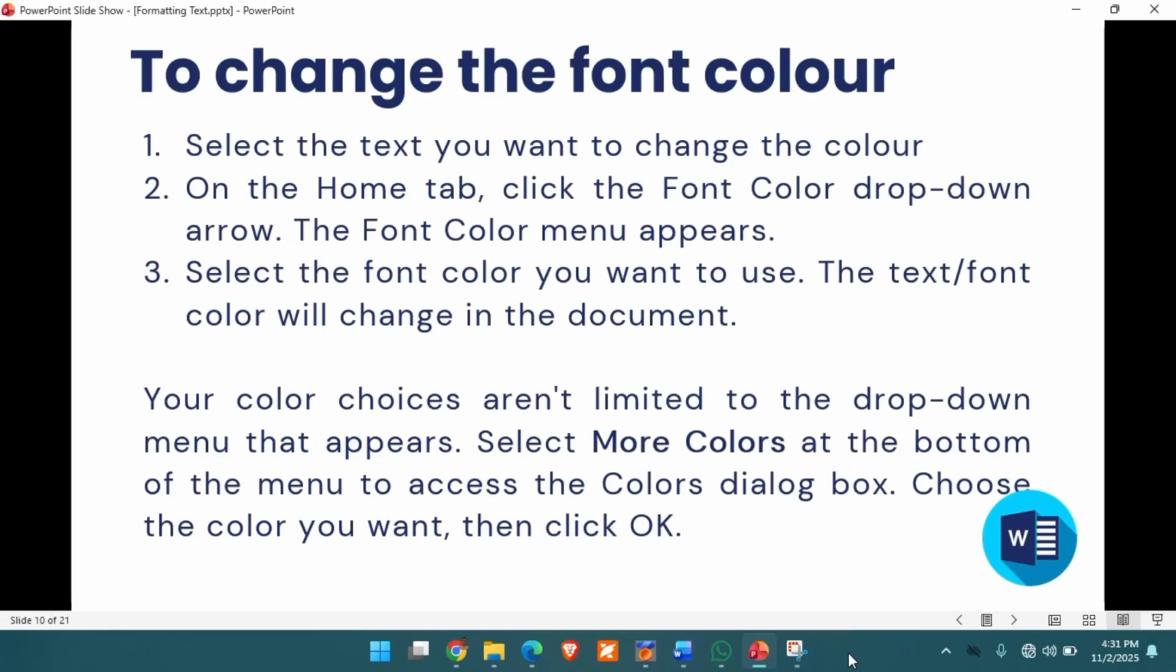Your color choices aren't limited to the drop-down menu that appears. When you click on More Colors at the bottom of the menu to access the color dialog box, you can choose the color you want and then click OK.